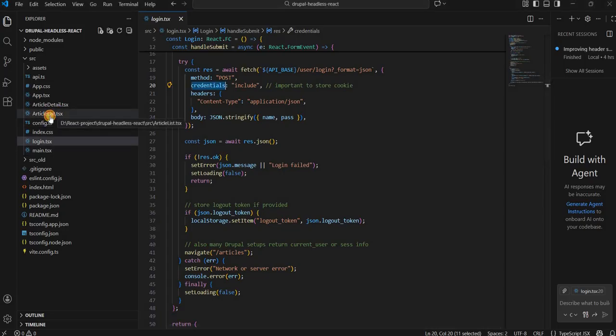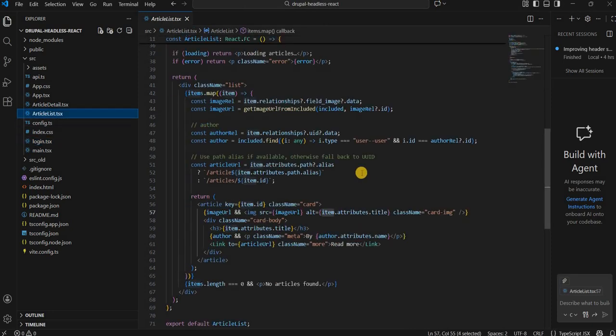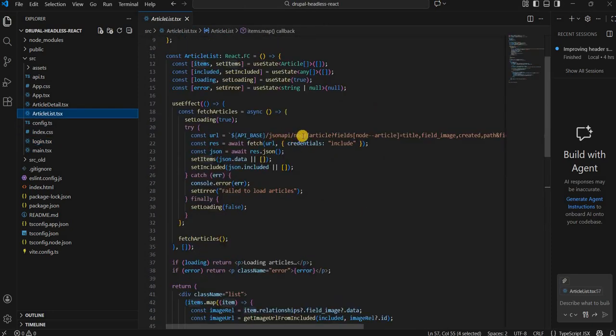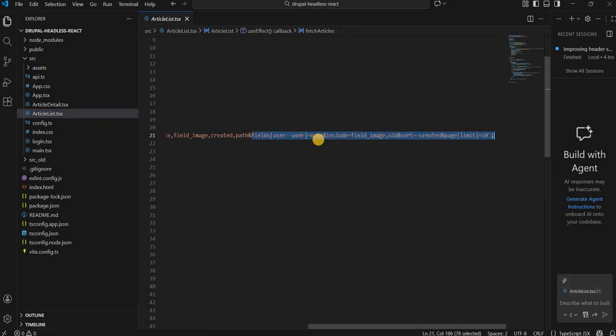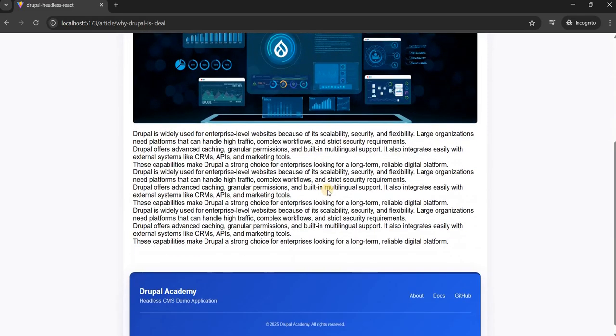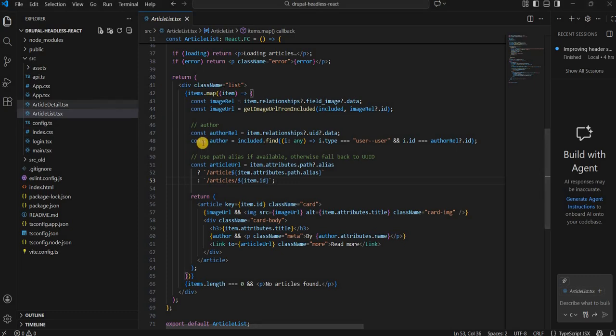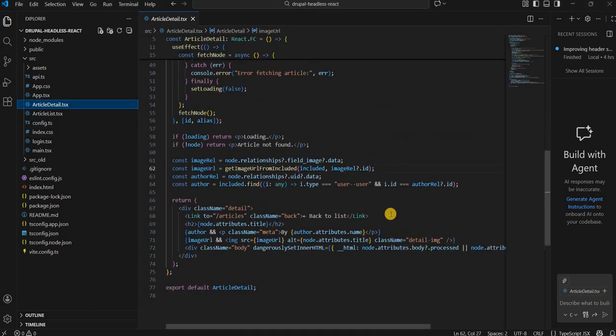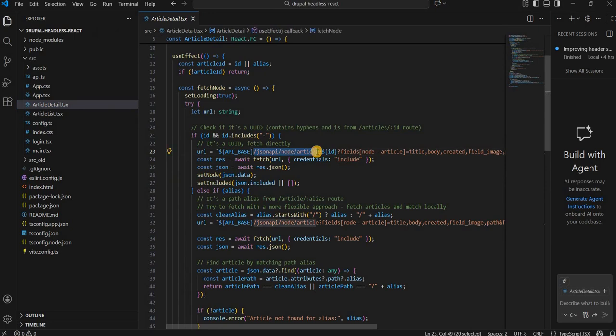In the article component it hits our API, that is JSON API node articles, and in the fields we have mentioned these fields: title, field_image, created, path, user, and in the include we added field_image and uid, and sort by the created date in descending order. Same way, on clicking on this read more button, this is the detail page of our article. This output is coming from this page, and this is the endpoint for that.